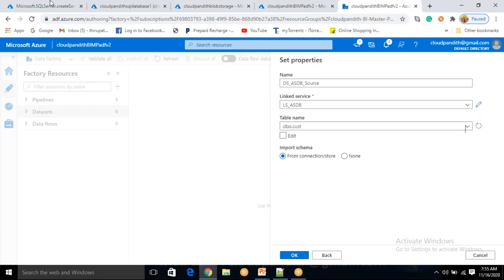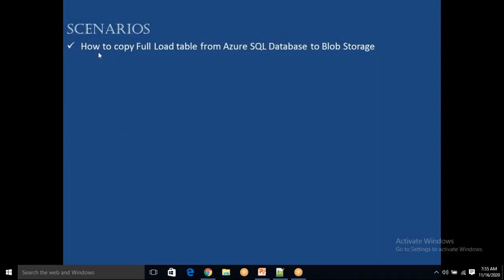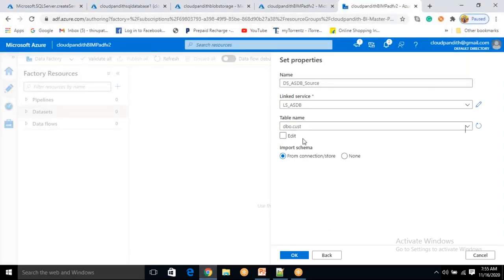So what is our first lab? Okay, if you look at our scenarios, our first lab is basically to copy full load data from Azure SQL database to the BLOB storage. You can see here, friends, our first scenario is how to copy a full load table from Azure SQL database to BLOB storage. Meaning the entire data which I have in the customer table, I want to load it into my destination. That's why I'm selecting this table. Now click OK.